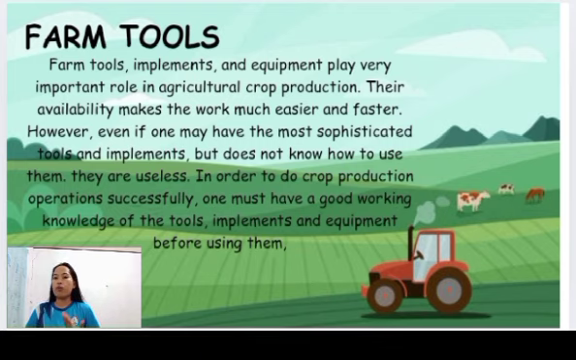However, even if one has the most sophisticated tools and implements but does not know how to use them, they are useless. In order to do crop production operations successfully, one must have a good working knowledge of the tools, implements, and equipment before using them.